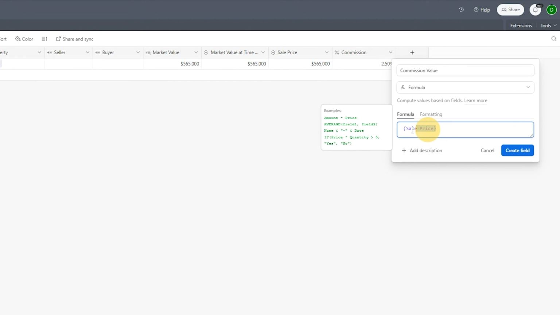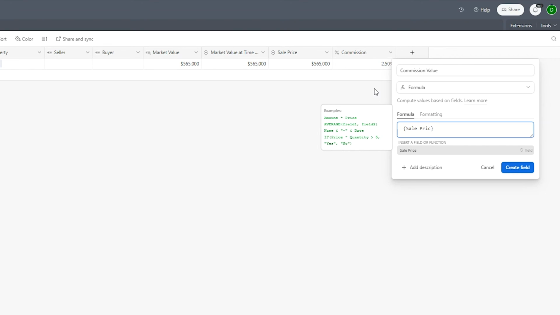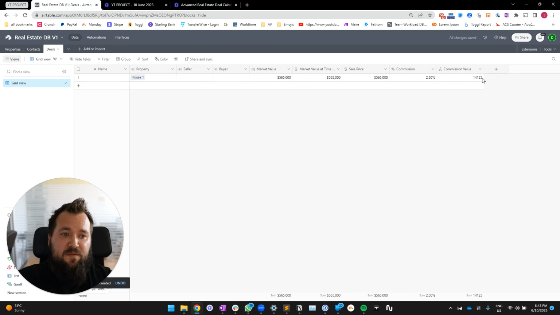You could also manually type this. Open up a pair of curly brackets and start typing the exact name of that field. So sale price. And you'll see that you've done a good job as soon as the field turns from black to purple, like so, times the commission. So I can start typing com, and I can choose that field, create field. The commission value for this sales price, if the commission was 2.5%, would be $14,125. Let's format this because this doesn't look quite nice.